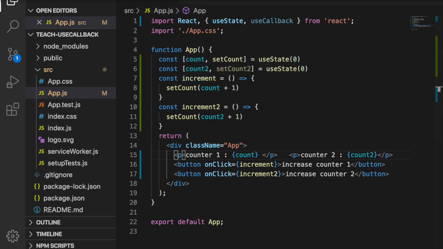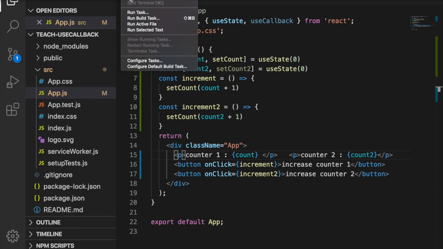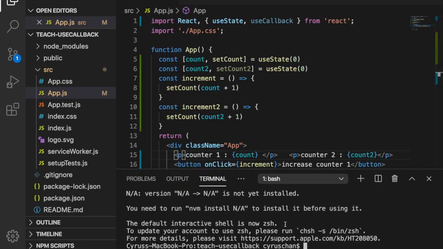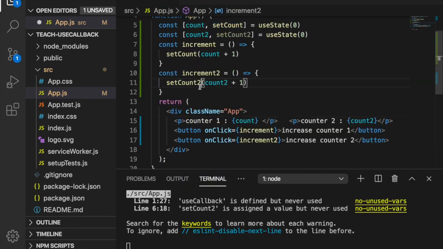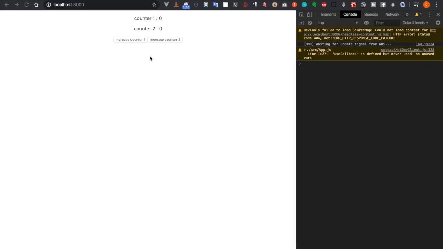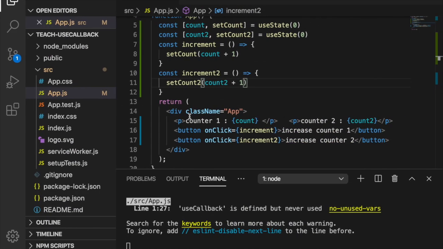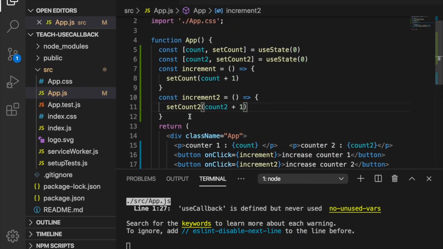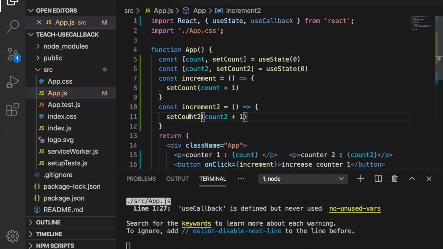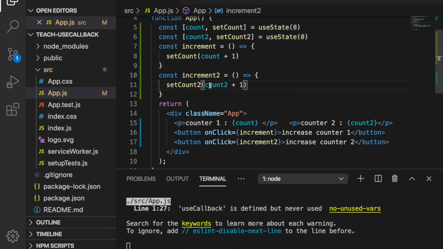So we can test on the website by using npm start. We should use setCount2 here. When we try the website, both of them can increase the number by 1. But actually there is a problem if you care about performance, because these two functions are recreated. Even though you are passing increment2, the increment1 function will still be created.